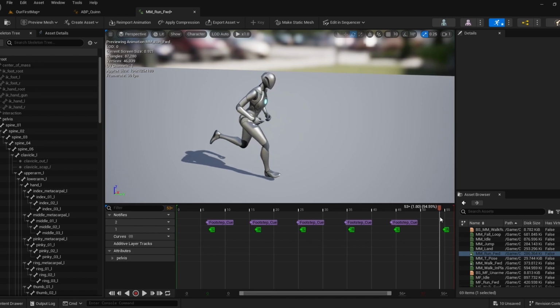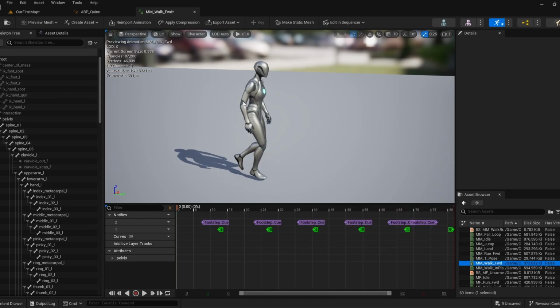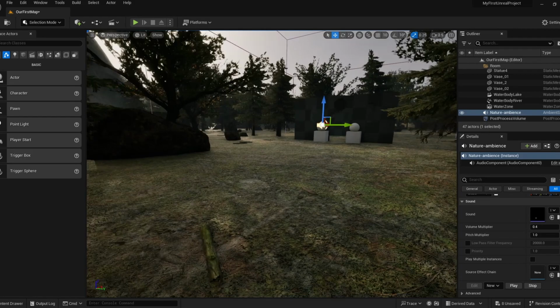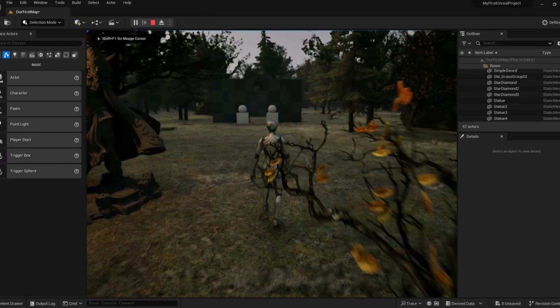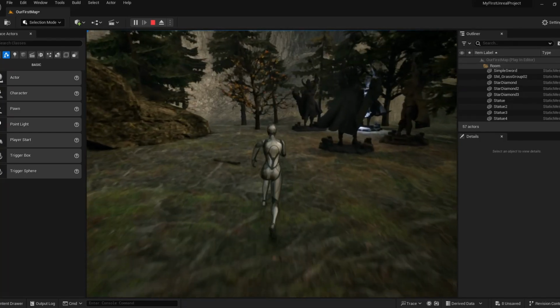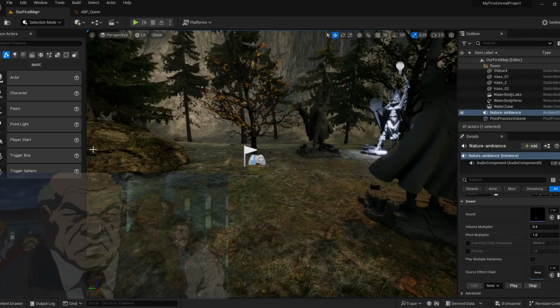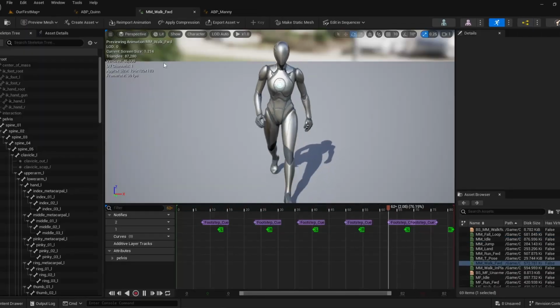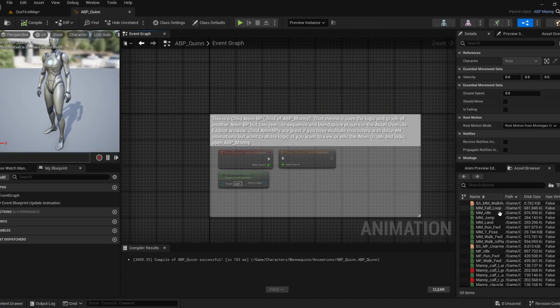Alright, once it's all done, save. Let's make sure we save the other animation as well. Open it back up, save. We can now close it down, go back to our map, and let's see what it sounds like. Like nothing. You know, this didn't really go as expected. Oh, I see what happened.